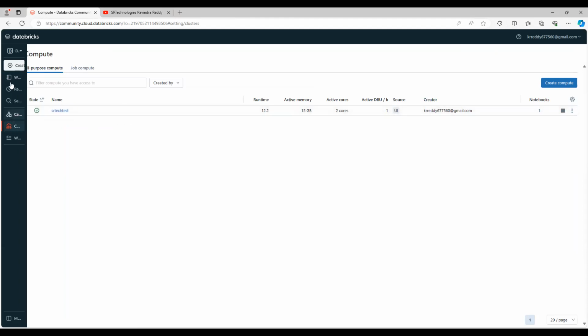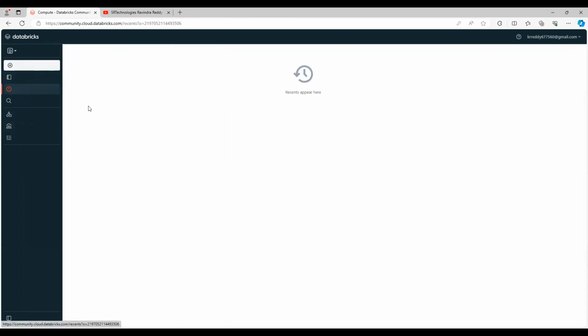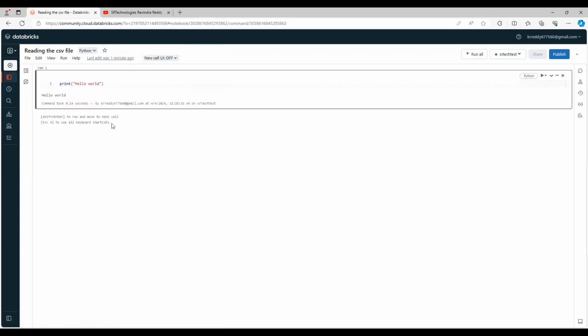And now go to notebook. Go to workspace or recents. Sometimes it is not showing in Community Edition. Now you can go to this notebook. Once you go to this notebook, what is the thing which we have to do? We have to read the CSV file.